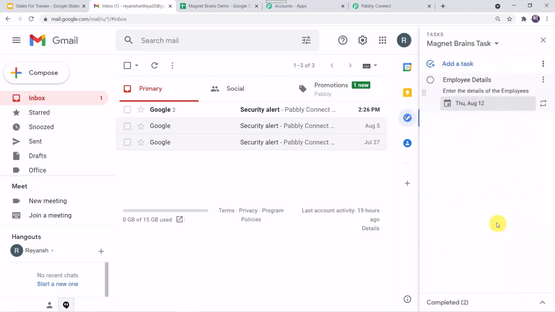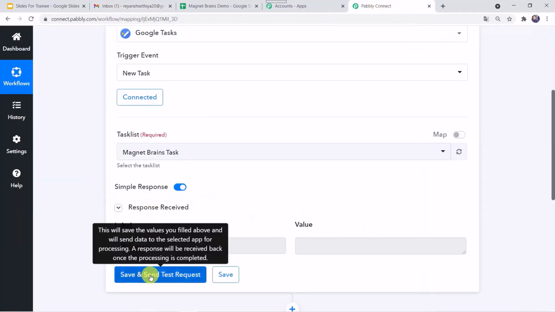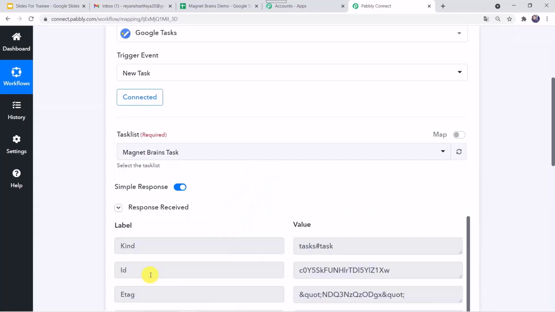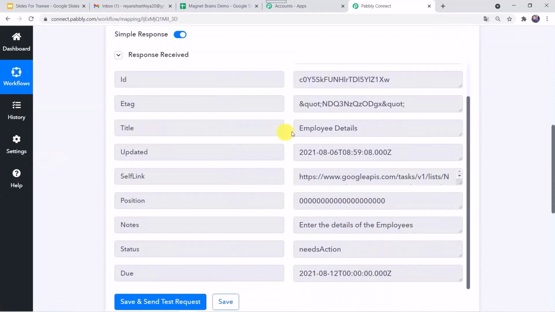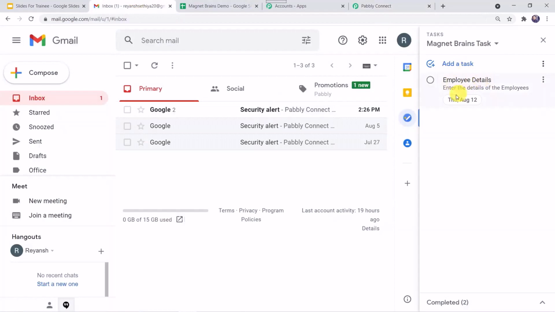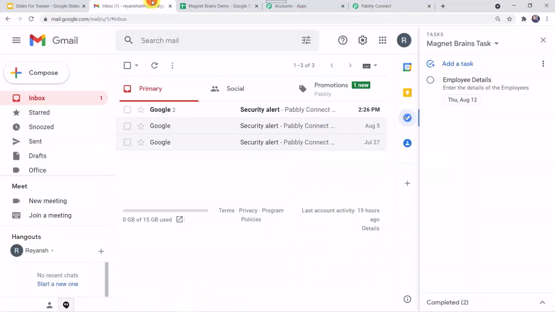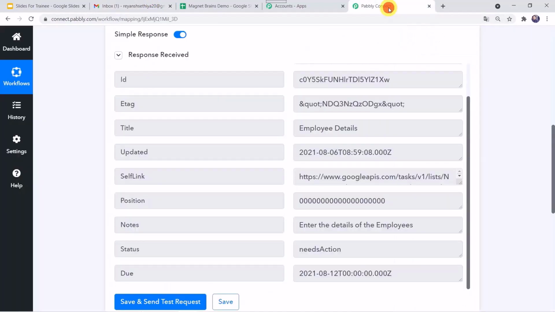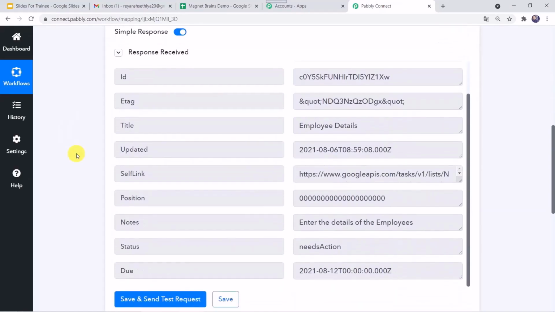Okay. So now here we can see we have entered the details. Now let us again click on save and send test request. Now here we can see the data has been captured. Okay. The title as employee details, the same title which we have given over here, and enter the details of the employees as a description, as notes. See here, enter the details of employees, and the due date as 12th of August. The same date, yes, 12th of August. So here we have created an integration between Pabbly Connect and Google Task. Now let's click on save.